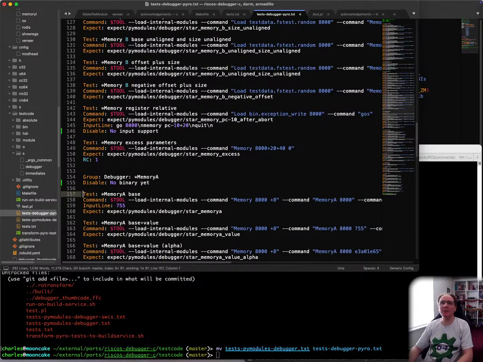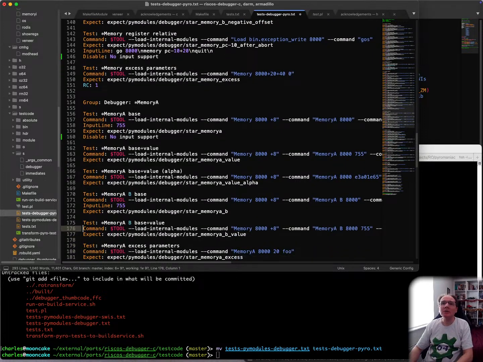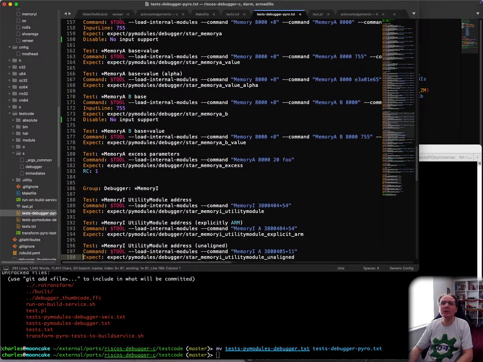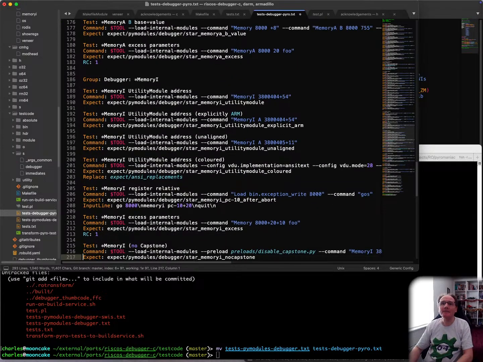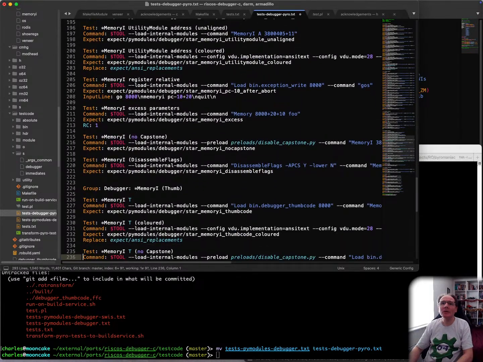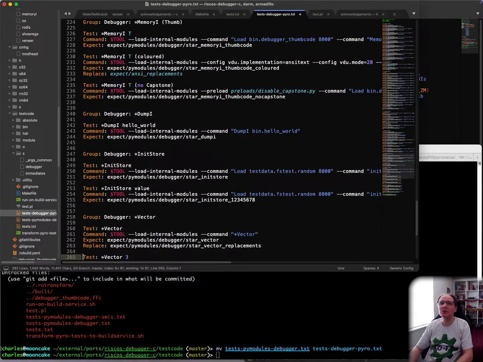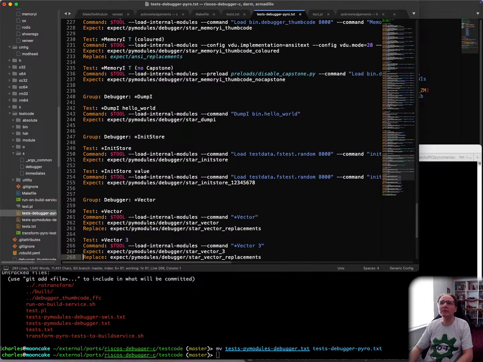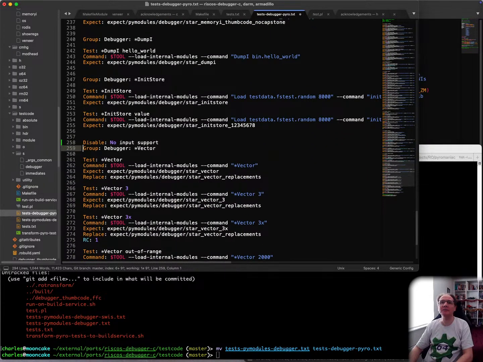None of this can work because we've got no input support for memory A. Oh, actually, that only matters for the ones that actually have input. And these are all memory I's, they look okay. Memory I's for thumb. Dumping modules, init store. Yeah, fine. Vector doesn't exist in this version of debugger.